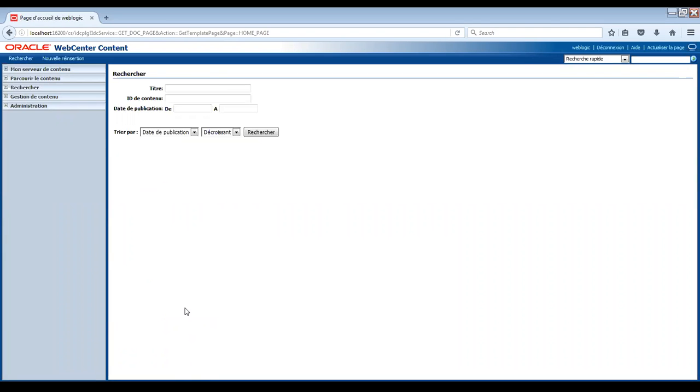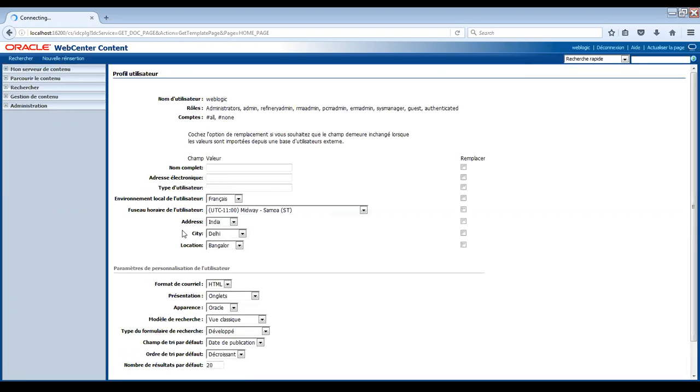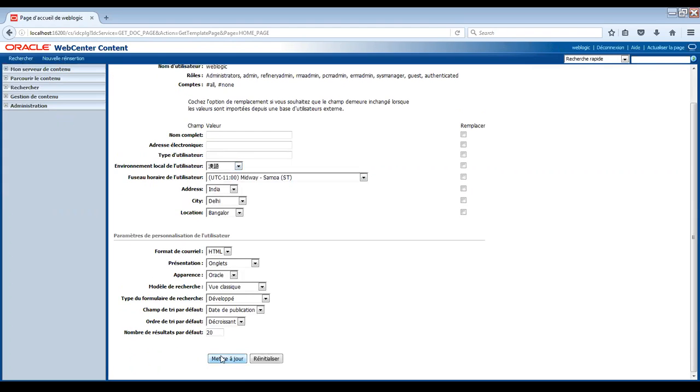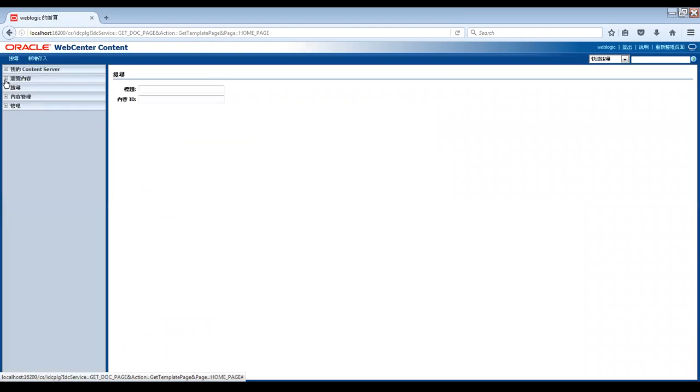After clicking on update, you can see the system language has changed. Okay, all the labels on the interface have changed. I can select the other language as well. Let's see. Now the interface labels have changed to the other language.